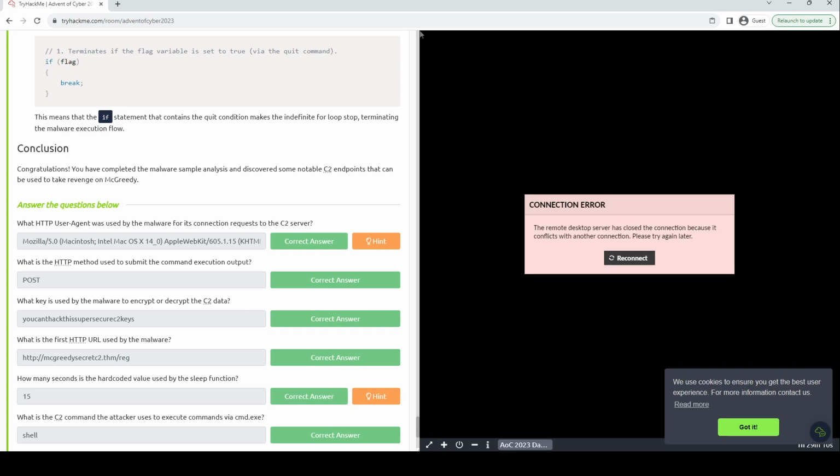To send something over the wire like that on HTTP protocol, you generally want to use POST, which is what the answer is for this one. So just, yeah, POST. POST.